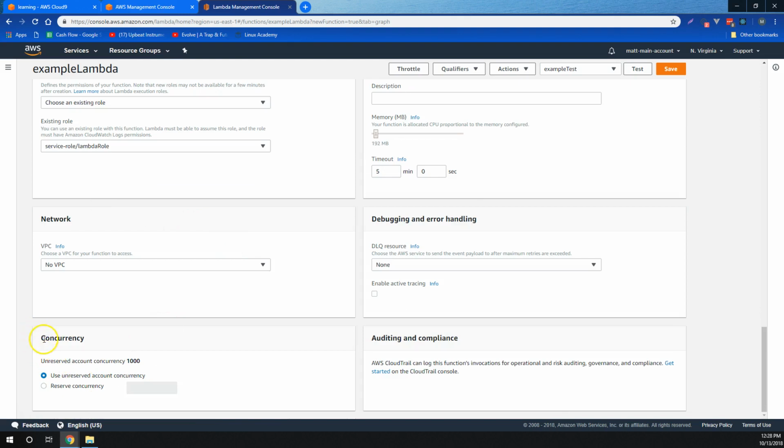Oh, one more quick note. Concurrency pertains to throttling up here. So if we do throttle it, then it'll set the reserved concurrency to a specific number. And then after that number of concurrent invocations, Lambda will no longer invoke for you.